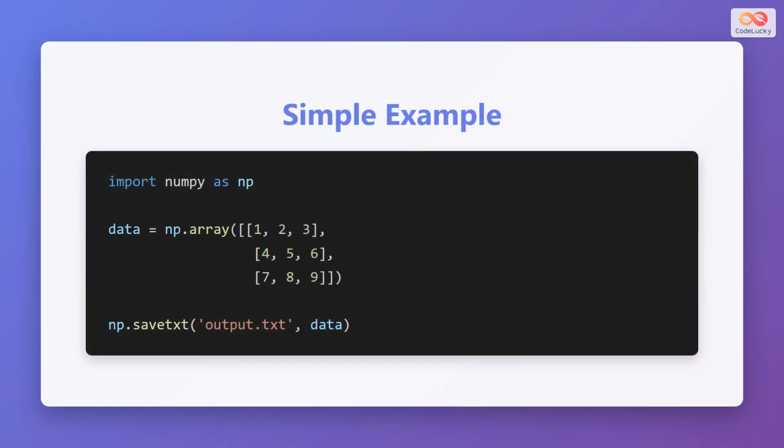Here's a simple example. First, we import NumPy as np. Then we create a two-dimensional array called data containing a 3x3 matrix with values 1 through 9. Finally, we call np.savetxt with the file name output.txt and our data array. This saves our array to a text file with default formatting.